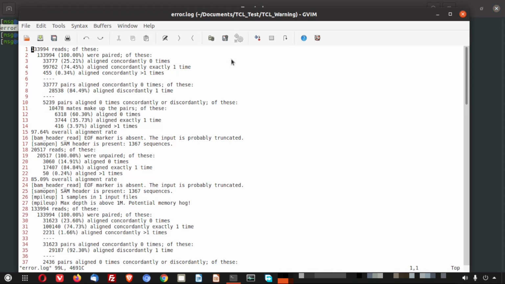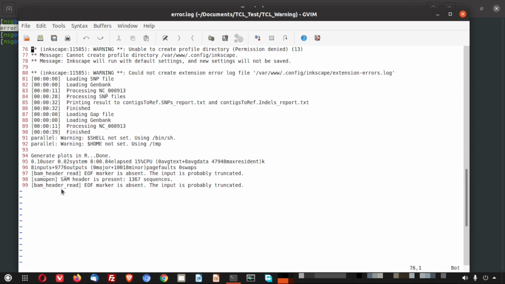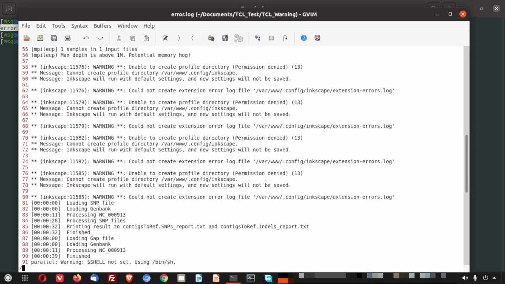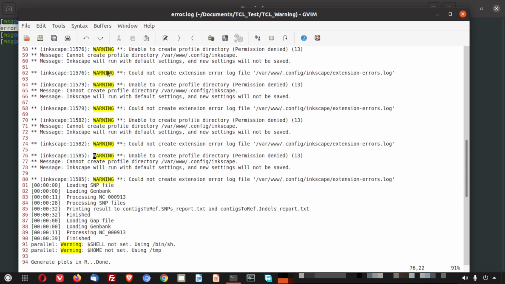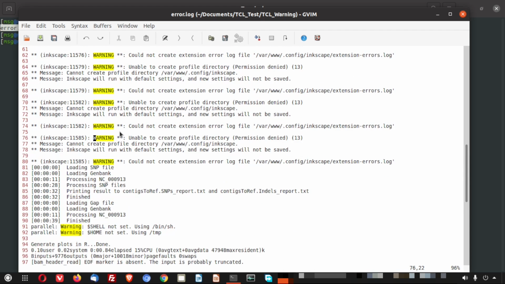So let me show you first the log file. You can see the log file is huge. It has 99 lines. And inside this, I have searched the keyword warning inside this particular file. I am using right now the gvim text editor and here you can see warning, warning, warning, and here you can see warning. So these are 2 types of warning.